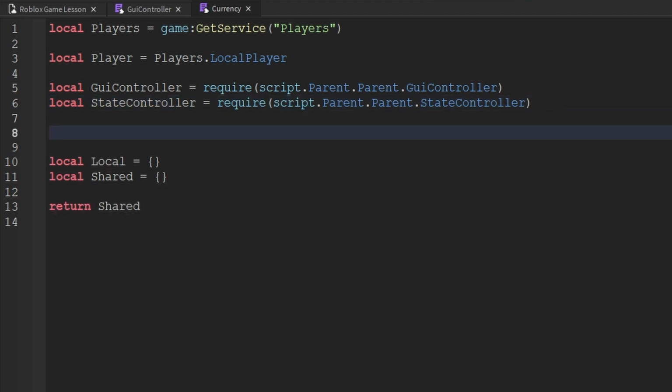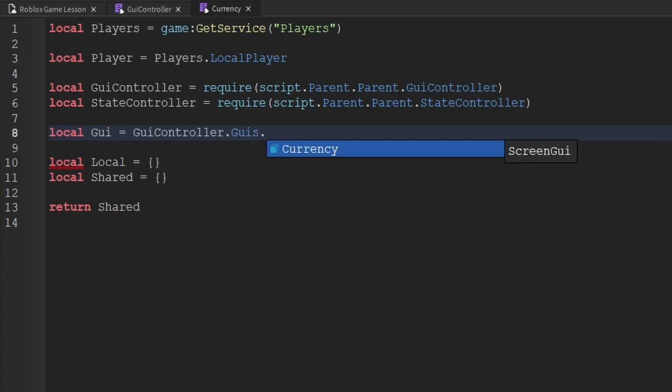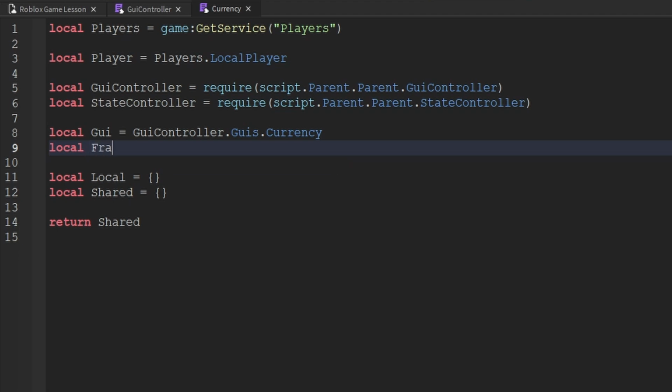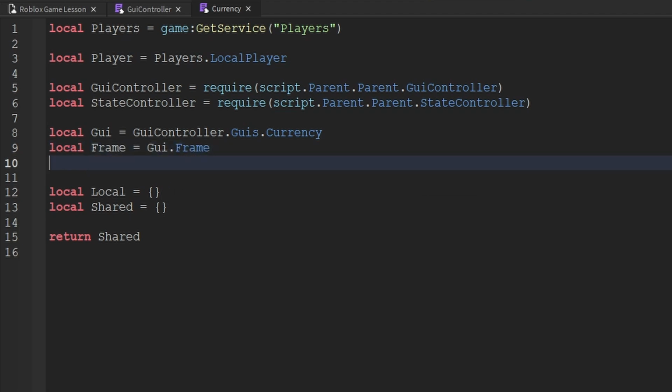Now that we've created both of those variables, the next thing that we want to do is create a variable for a few pieces of our GUI. So the first variable that I'm going to create is going to be called GUI, and we're going to set this variable to the specific GUI that we want to work with. So we'll say GUIController.GUIs.Currency. Then let's create a variable for the frame, so we'll just say GUI.Frame. Now that we've created that variable, we then want to create a variable for both of our currency frames stored inside of that frame.